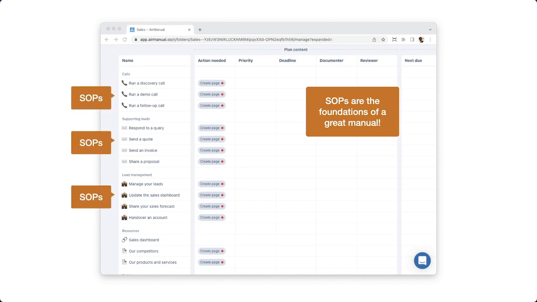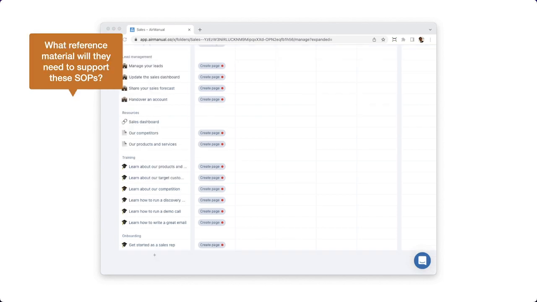Whenever a sales rep needs guidance on how to do a task, it's going to be incredibly easy to find it. Whenever you bring in a new team member, it's going to be incredibly easy to introduce them to their responsibilities and then get them up to full speed. That said, it's not the only type of content that you'll need in your manual. So the next question is, what reference material will they need to support these SOPs, these tasks? For example, when running a sales call, it's helpful to know about your competition so that you can answer relevant questions. We can capture this information in reference documents.